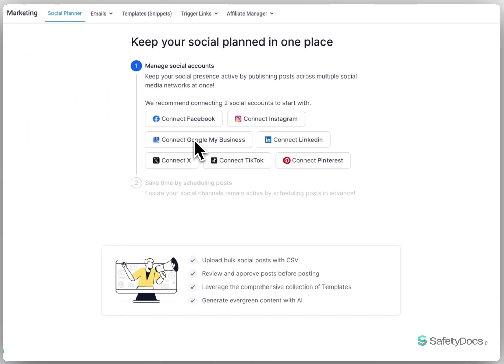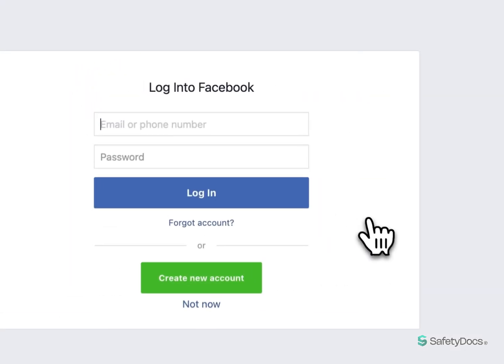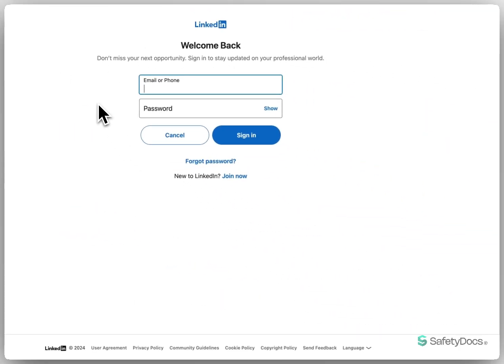The same is very similar for Google My Business. Make sure you're logged into your Google account that has access to the Google My Business page. If you click on the Connect with LinkedIn, it'll take you to the LinkedIn page, and if you're already logged in, then it'll just prompt you to grant access.